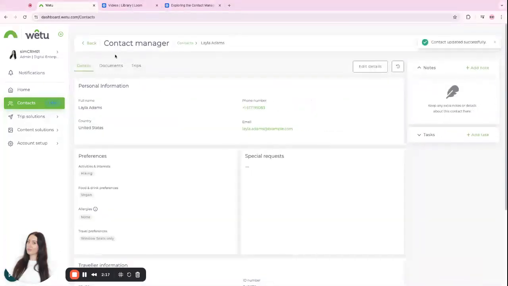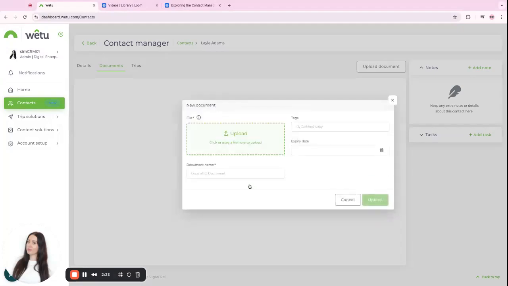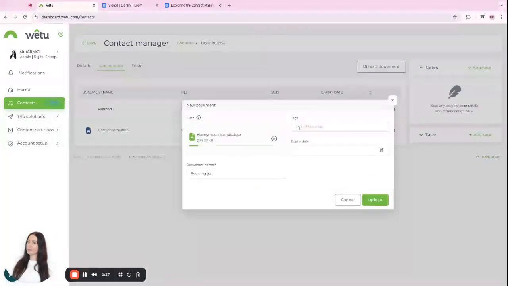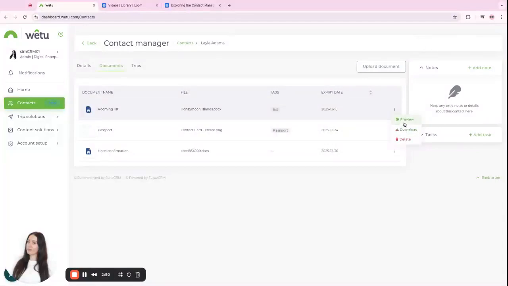To further manage this traveler contact, you can also upload any important documentation. Simply select Upload Document and upload. Add in your document name, any quick reference tags, and an expiry date. You can preview and download documents.